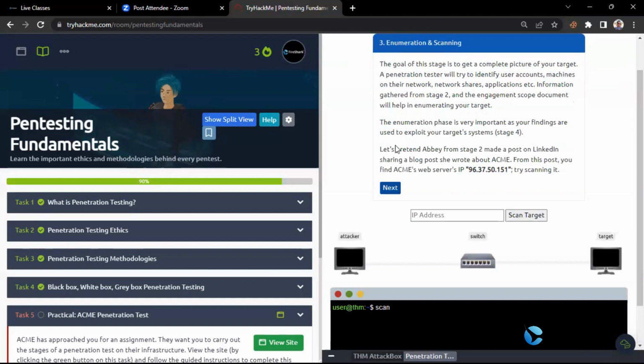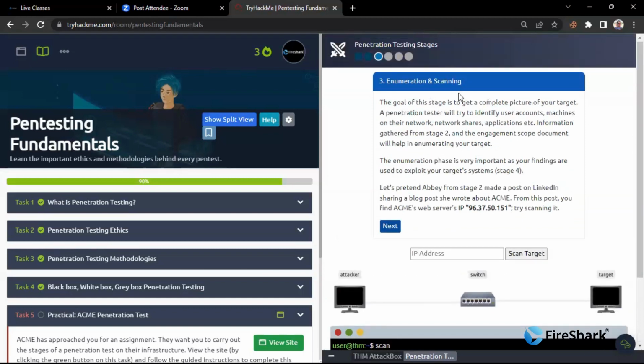The next step is enumeration and scanning. So here, the IP is given. The goal of this stage is to get a complete picture of your target.